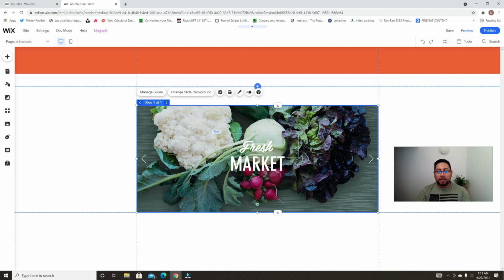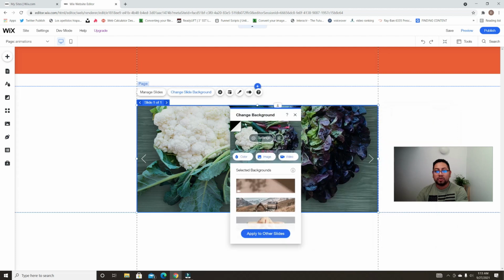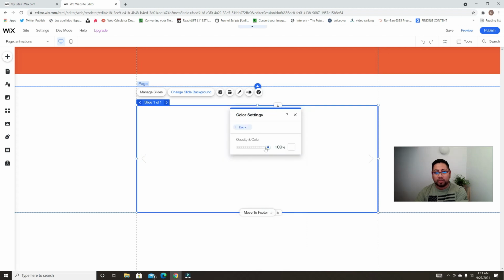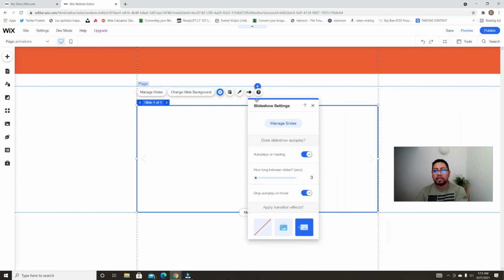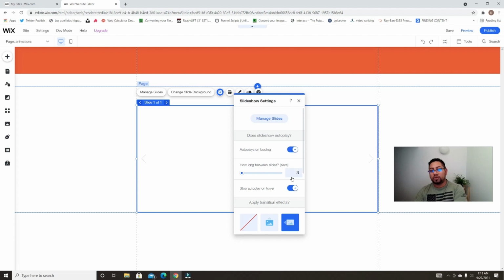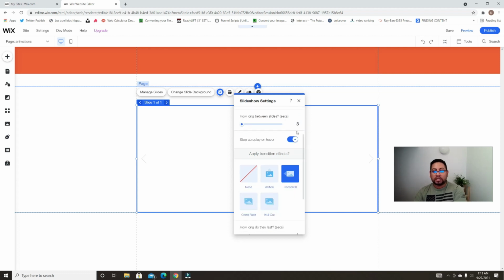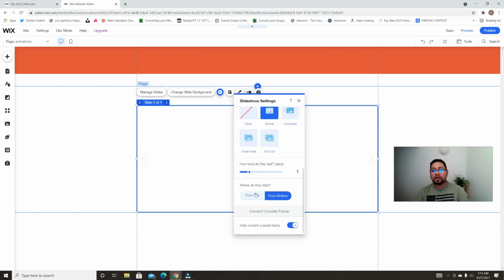So now that I just have one, I'll delete this text because I want to add my own stuff. I'll change the background. So in this case I can do a white color, and then I'm gonna do clear. Now I'm gonna go to the settings, and then I'm gonna say auto place on loading, and then I want it to be 3 seconds because that's the minimum amount you have. And then I want to do a vertical effect, so it goes up or down. Then I can also select if I want it to go from the bottom or from the top. So that's something that you can decide.